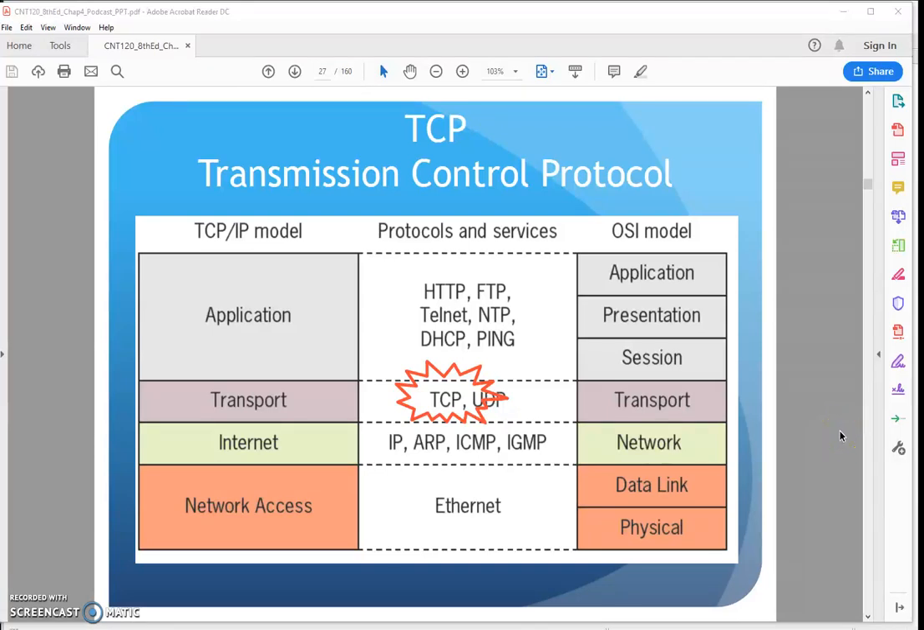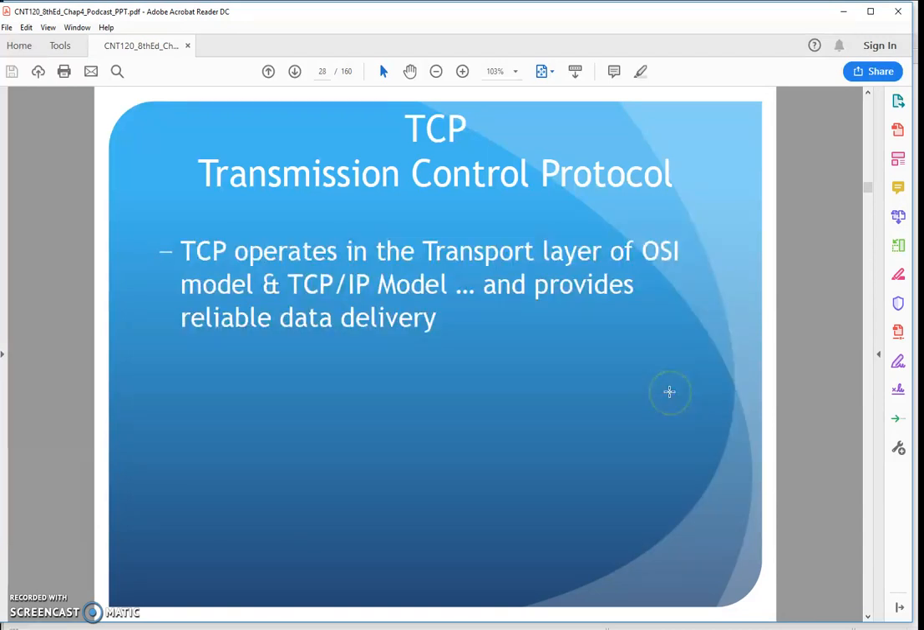Alright, CNT120, we're working on Chapter 4, and we're now looking at the TCP protocol. So I'm reminding you here, TCP, we're looking at the transport layer of the OSI model as well as the TCP/IP model. Okay? If you remember back, that's the layer responsible for reliable data transport, if you want to think of it that way. Provides reliable data delivery.